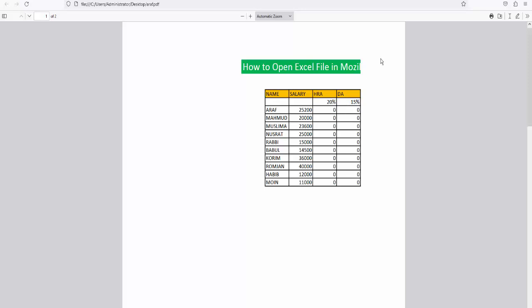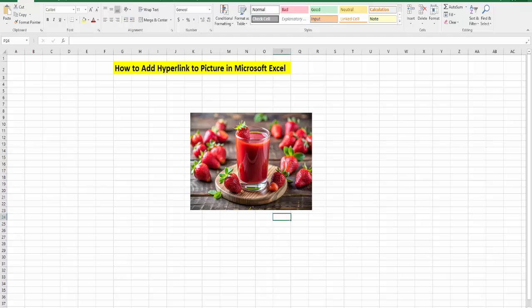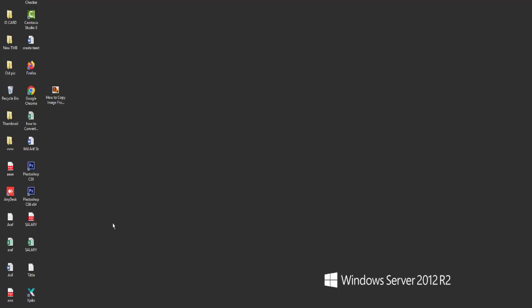This Excel file is opened in the Mozilla browser. Now minimize it. This file is open in the Mozilla browser.